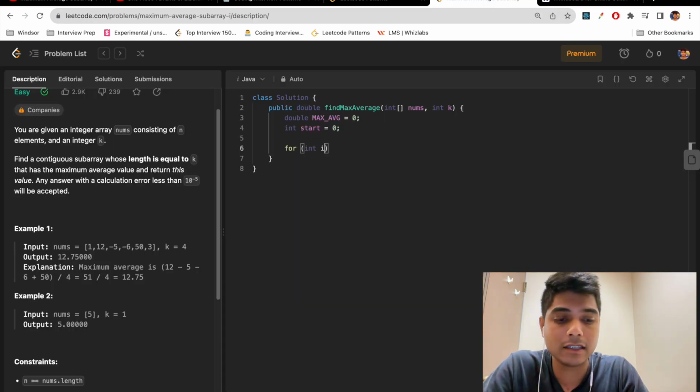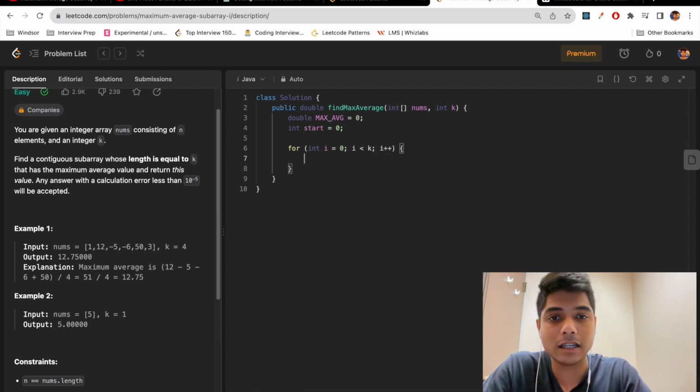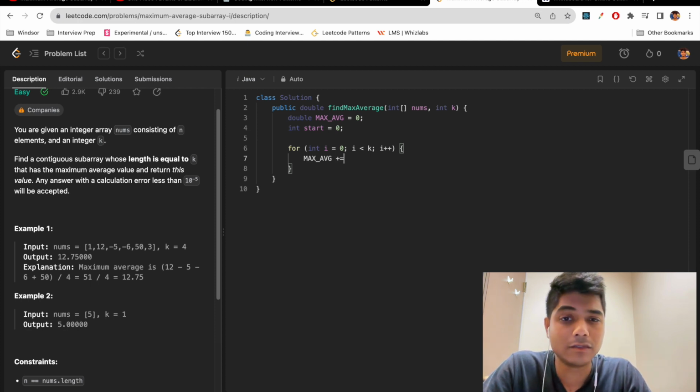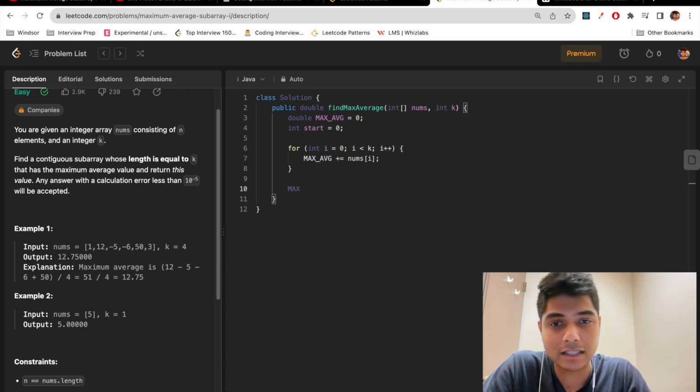So int i equals 0, i is less than k, i plus plus, fairly straightforward. And then I'm just going to add this to average here, because I don't want to create another variable just to store the temporary first k sum. So I'm going to access that and then add it to this, and then at the end I'm going to set max average equal to max average divided by k, which would give us the actual average.